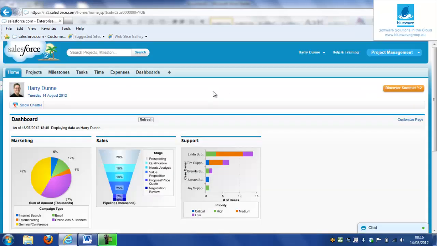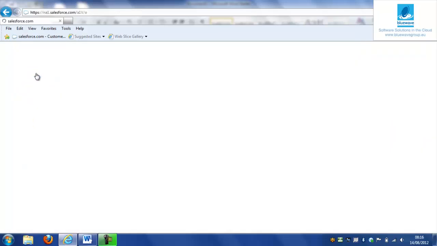The custom application initially is going to provide you with a dashboard of our up-to-date statistical information. It also has links here towards our projects, milestones, tasks, time, expenses and dashboards. I'm going to choose projects.